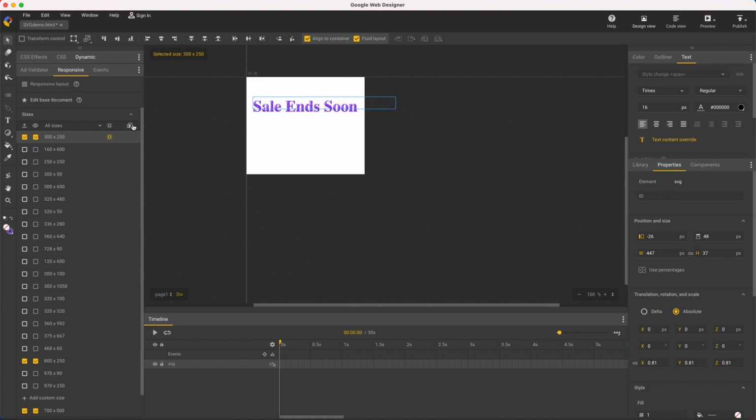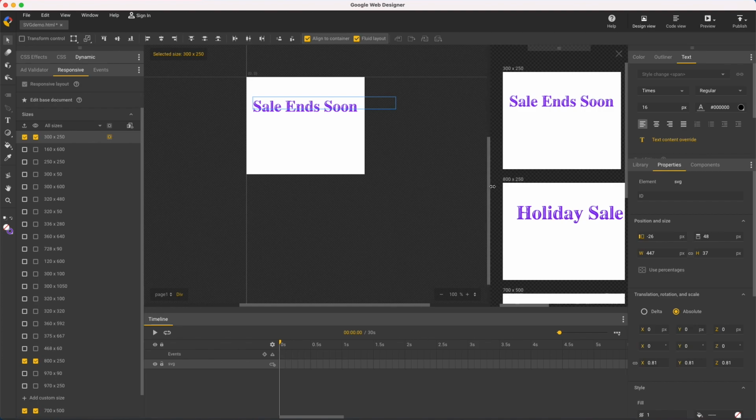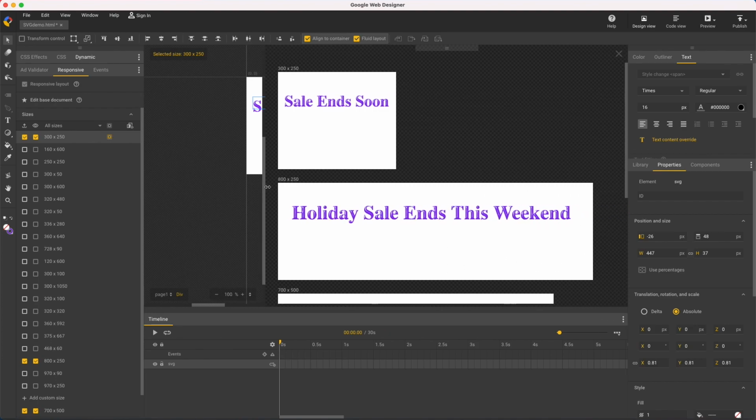And when I do a responsive preview, I'll see my text with the SVG filter applied and using different text on these sizes. That's it for SVG filters in Google Web Designer. Thanks for watching.